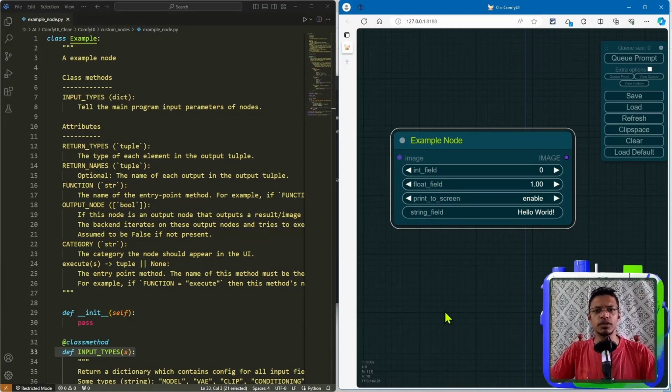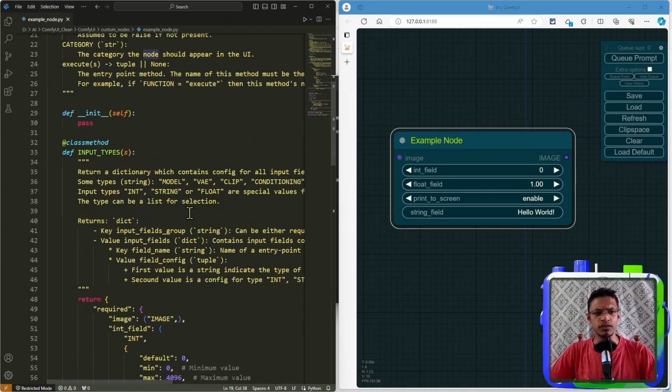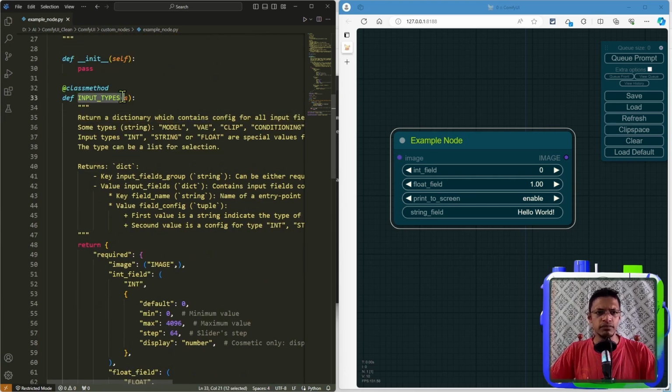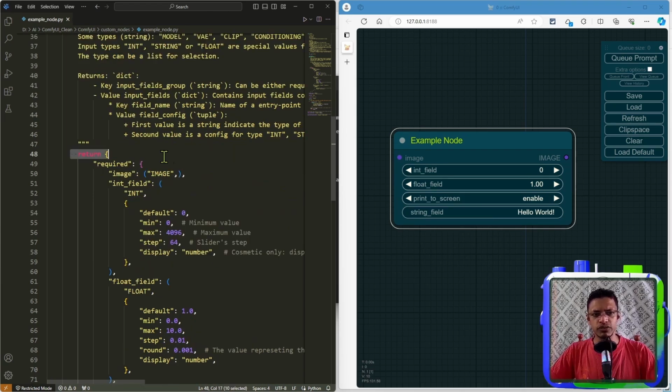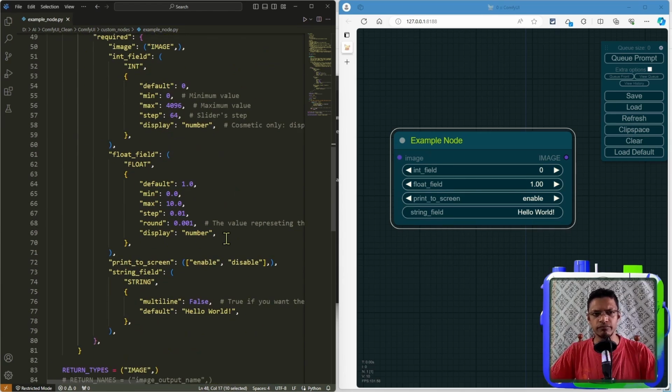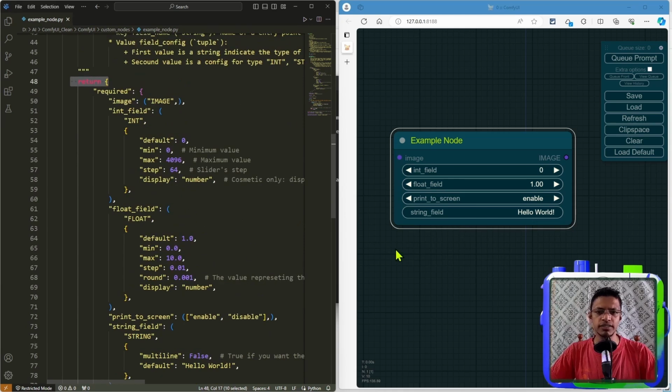Let's try to visualize this example custom node inside the code itself. So at the top, we have a class called Example. This name here has to be unique, so you cannot have another custom node named Example. If you go down, let's forget about the init for a second. This INPUT_TYPES, which accepts a parameter of s, returns a dictionary, and this dictionary defines what will be the input types of the node.